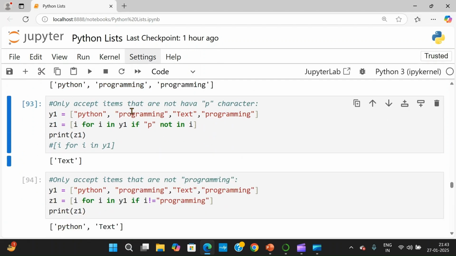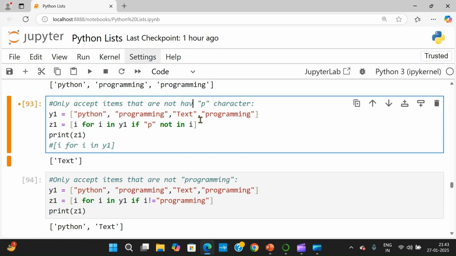Now only accept items that are not having the character p.